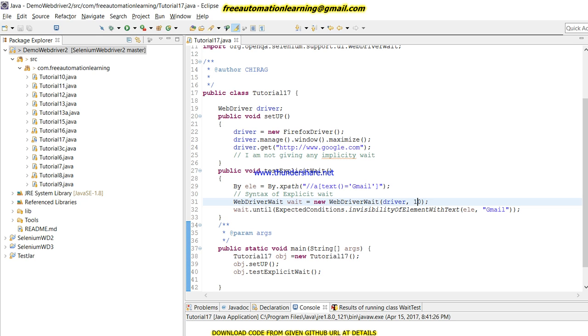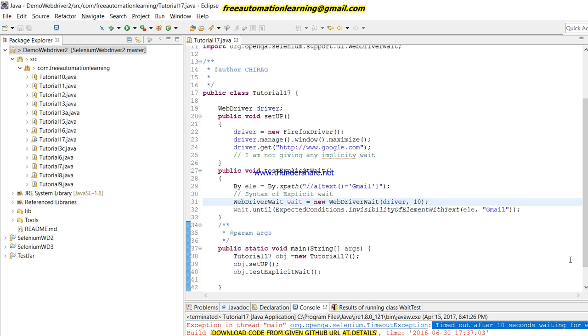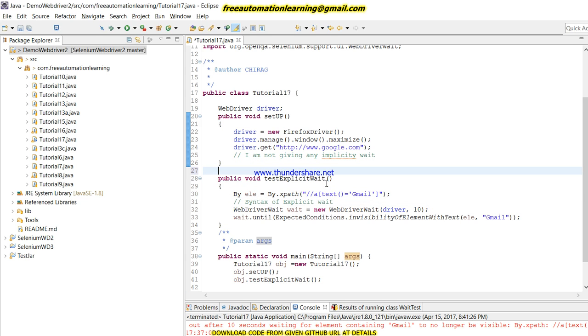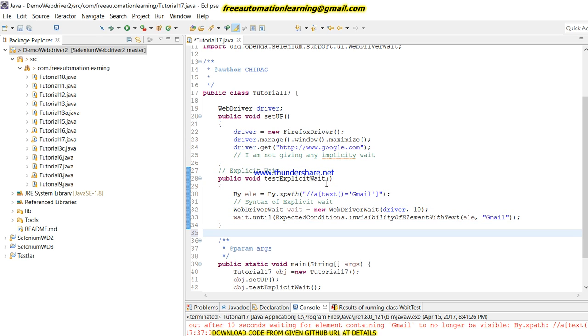So this is the basic use of this explicit wait. So you see, timeout after 10 seconds, element with Gmail is no longer visible, right? So my expected condition was that Gmail would not be present on the page, but it is present, so that's why it failed. So this is the explicit wait.